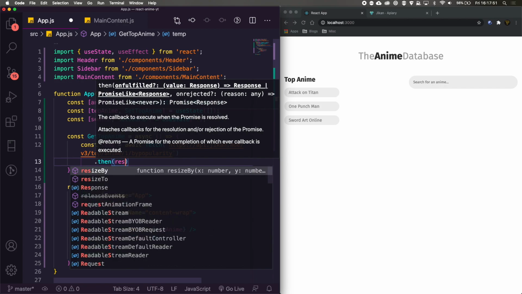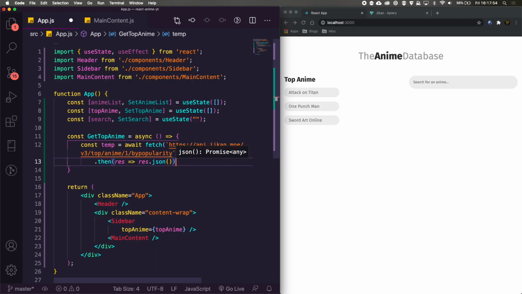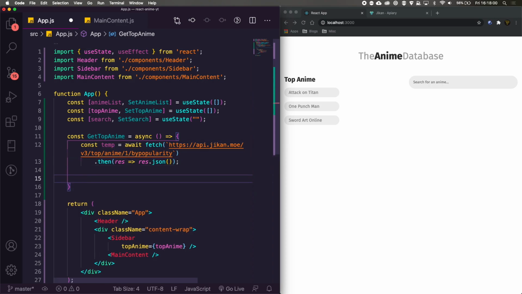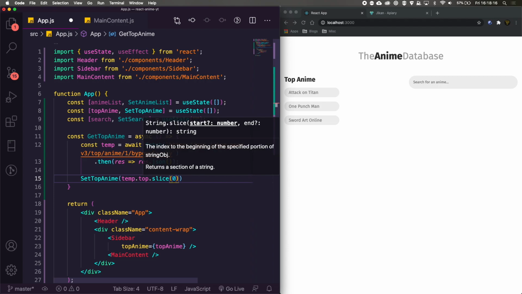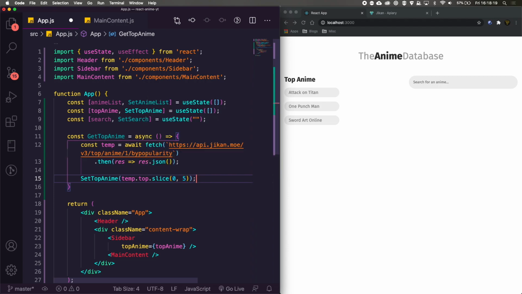And then we're going to do a dot then. And in this dot then, we're going to get the response. And we're going to convert the response into JSON. So that's going to store the JSON data inside of our temp. Now, below here, we then need to say setTopAnime using the useState function, and we're going to pass through temp, but then we're going to do dot top because that's where it stores it. We're then going to slice the array, and we're going to get from the first one to the 5th. So what we're doing here is slicing the array because this returns 50 different anime. We only want to get 5 of those. So we're going to slice the array and just pass back the top 5 anime.